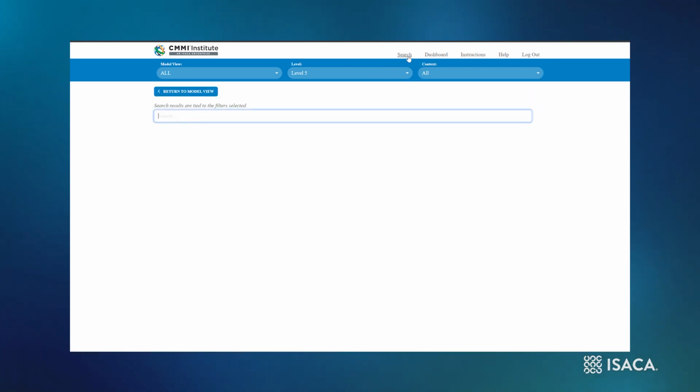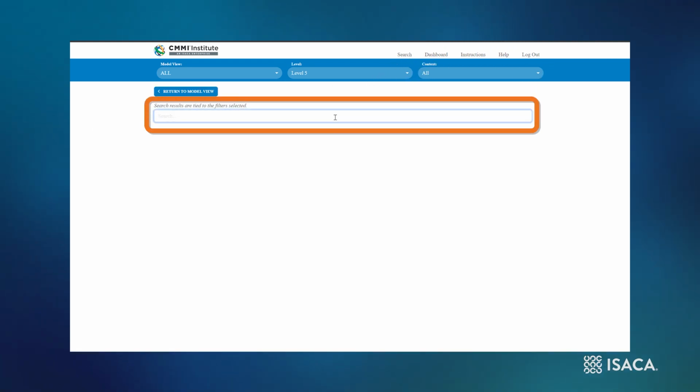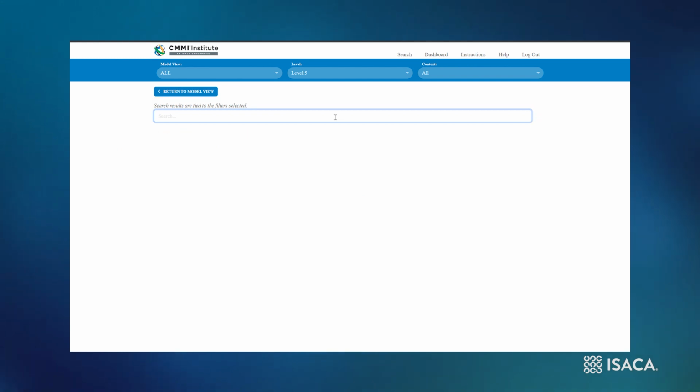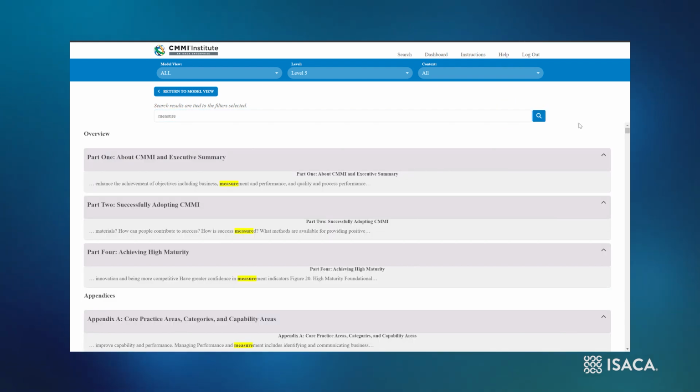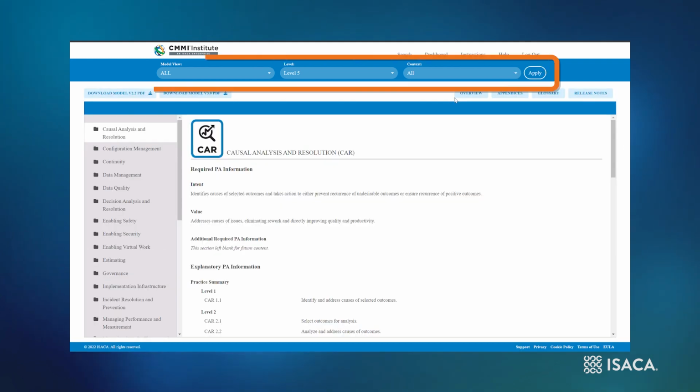Click Search. A box will appear and will allow you to search anything within the overview, appendices, and CMMI model. Your search will need to be specific to populate results. One note to remember during your search is that you will only search the CMMI model based on the model view, level, and context you have selected. You need to select all in the model view dropdown and click Apply to search the entire CMMI model.